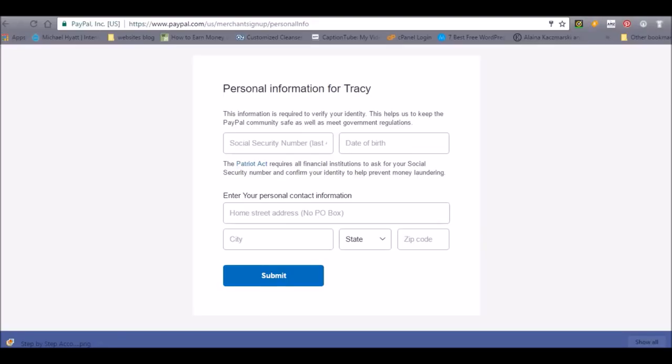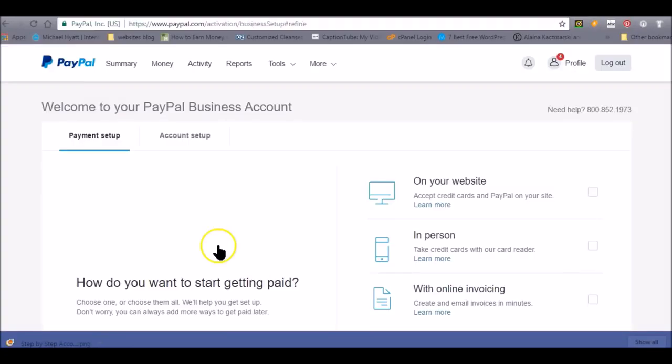It's asking for personal information, which is your social security number, date of birth, your home street address, city, state, and zip code. And you're going to click submit. And it says, welcome to your PayPal business account.